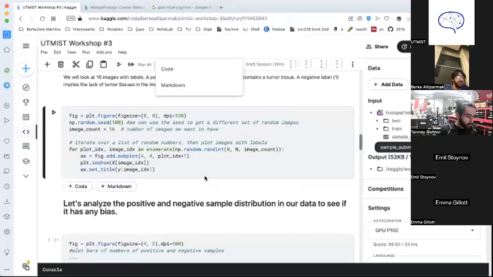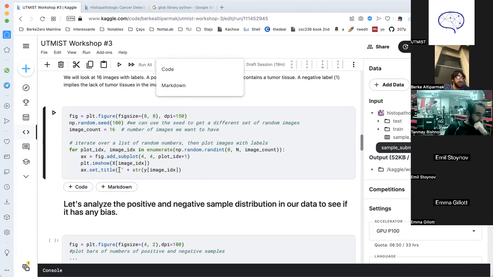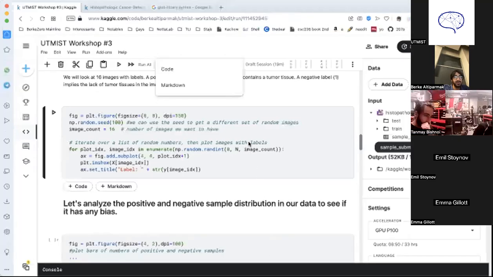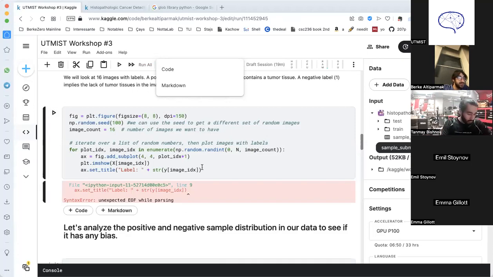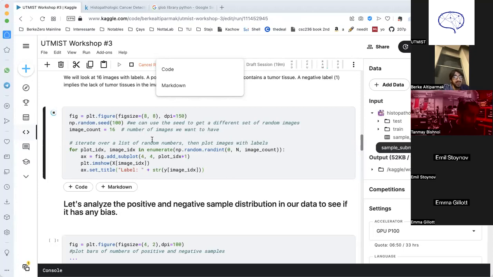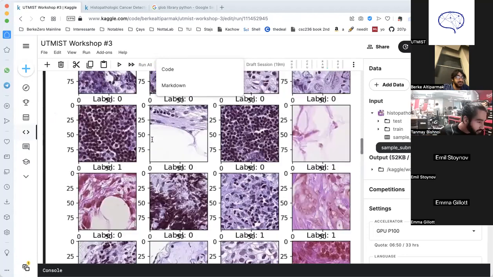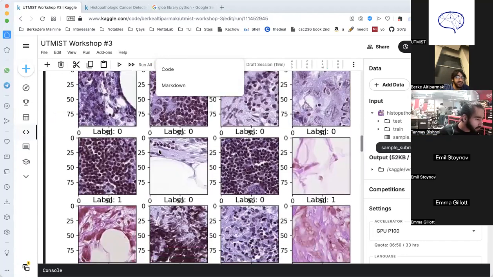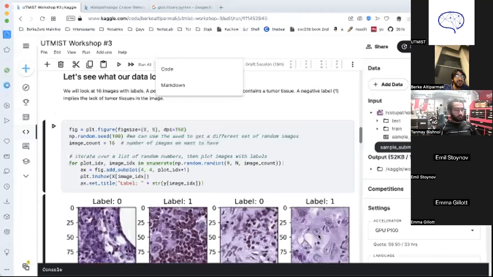I want to convert this into a string because I want to say label here like this. So let me run this and see if it works. I forgot one parenthesis. Yes, so it works. There's some problem with the spacing, so let me see how I can fix that.